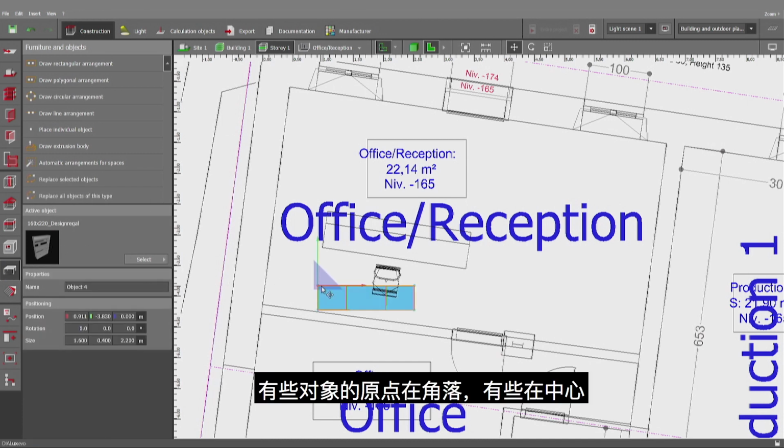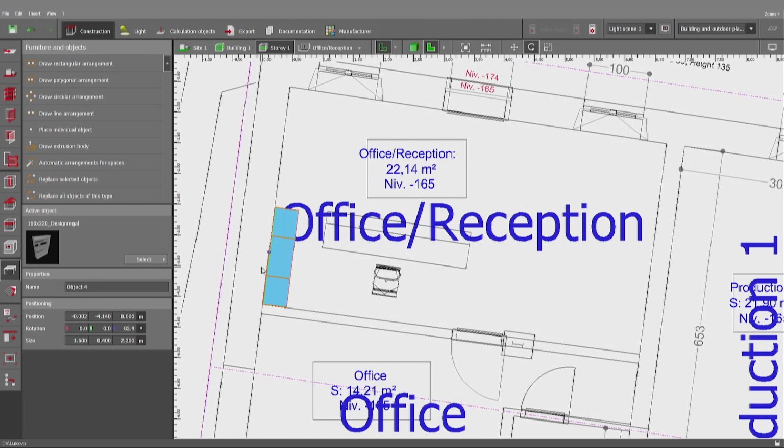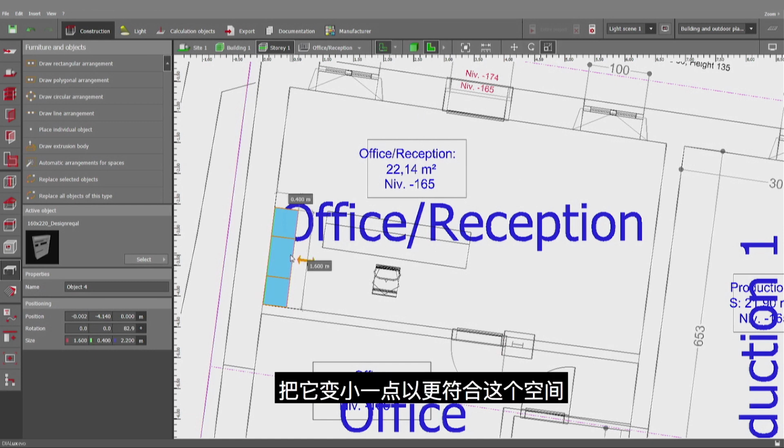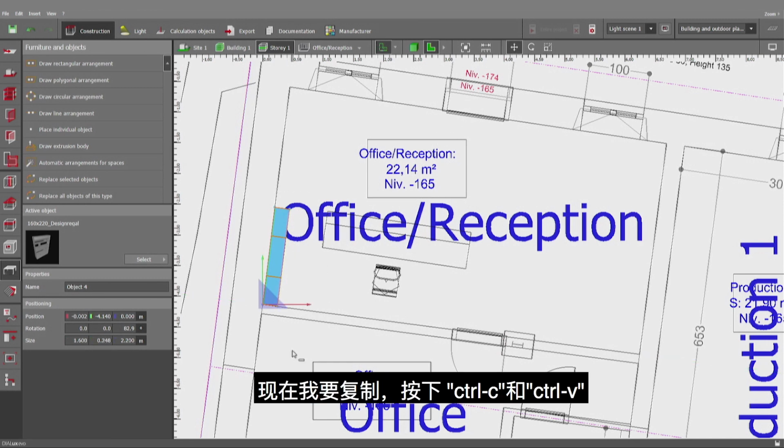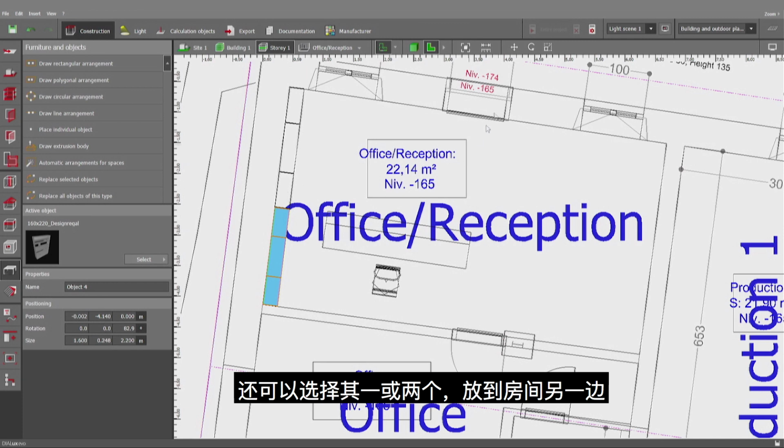Some objects have their snapping point, their foot point, at the corner, some in the center. But this does not affect how they are going to be handled. So I can insert it like this. I've been rotating it. Now I want to make it smaller to fit better into the situation here. And this one I want to copy now. Control C and Control V. A little bit more stretching to be against the wall. I can pick one of those or two and insert it also on the other side of the room.